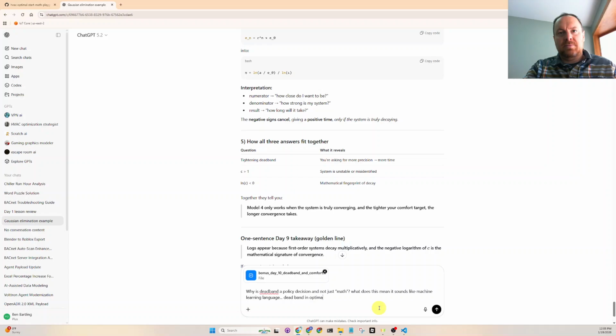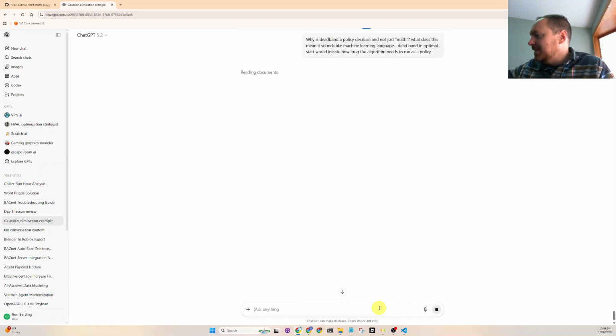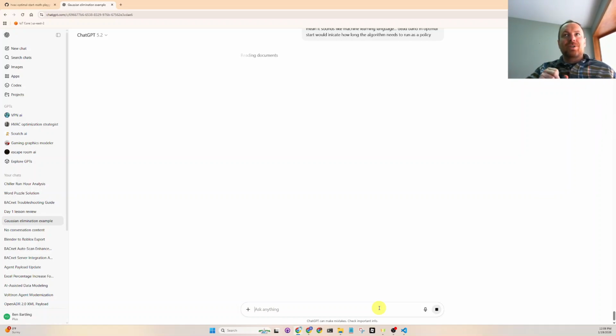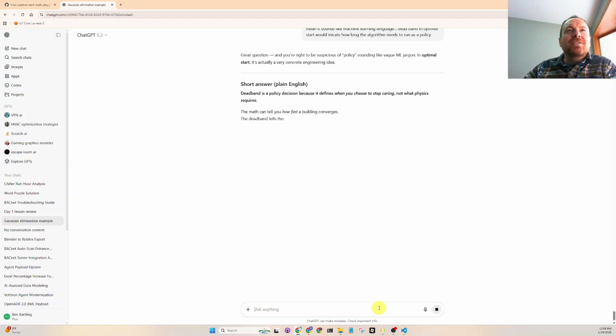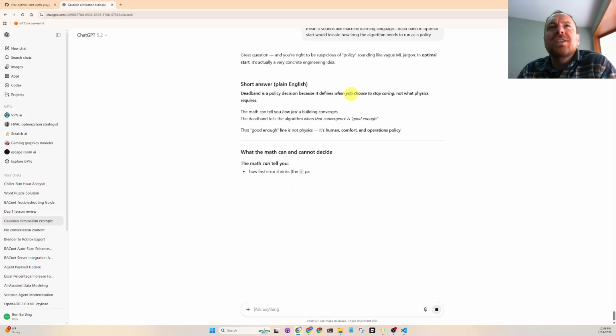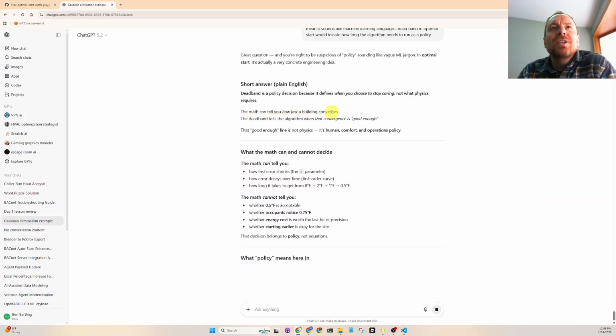Deadband in optimal start would indicate how long the algorithm needs to run as a policy. I don't know, seems kind of like a weird question. Short answer: deadband is a policy decision because it defines when you choose to stop caring, not what physics requires. Math can tell you how fast a building converges. Deadband tells the algorithm when it's good enough.